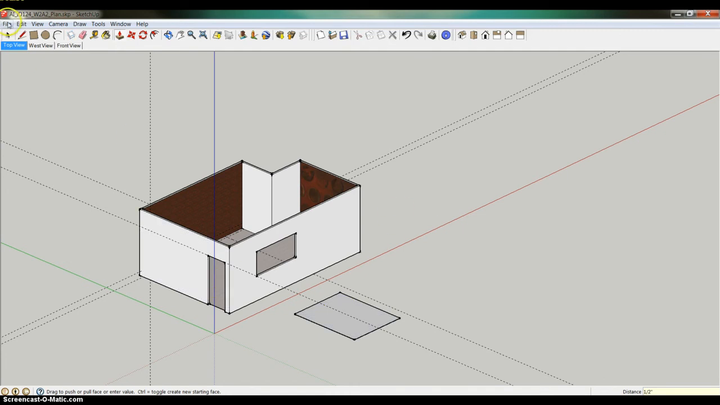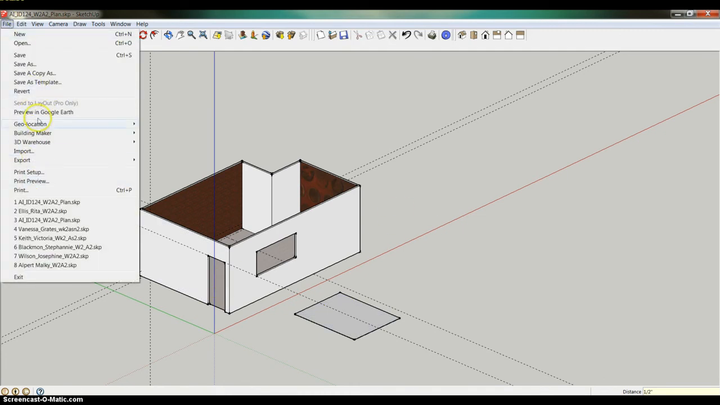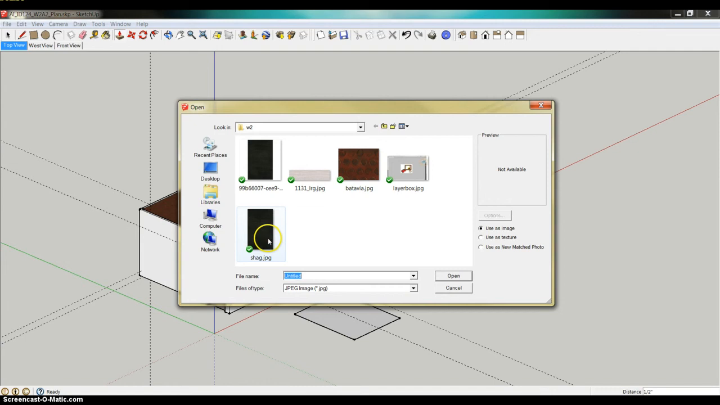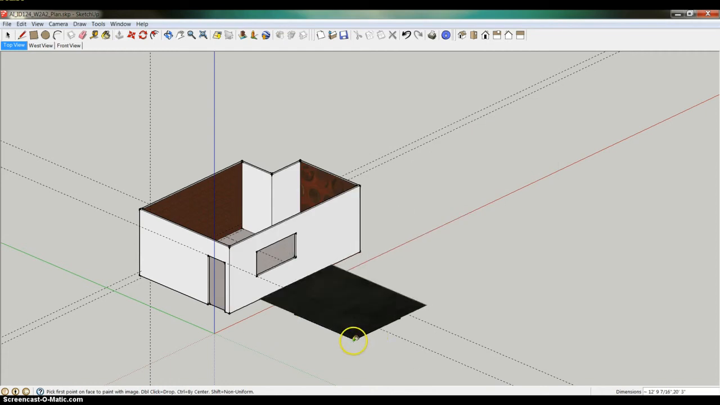Okay, now then, I'm going to go to Import. I'm going to grab Shag. Now then, if you're using a rug that has an image, you want to use as image. But since this is just a shag rug, I'm just going to use it as a texture. Okay, so now then, I am going to click Open. I'm going to put it right here on my thing, and I'm going to click right there. And now I have a cute little shag rug.